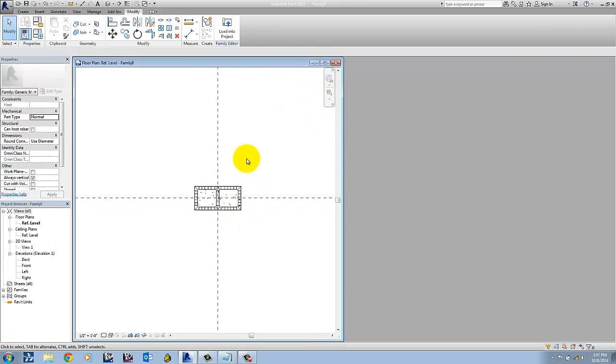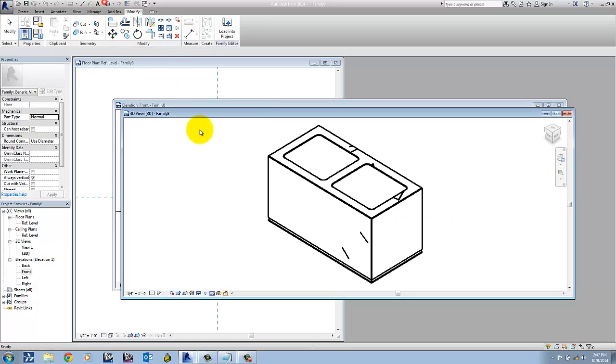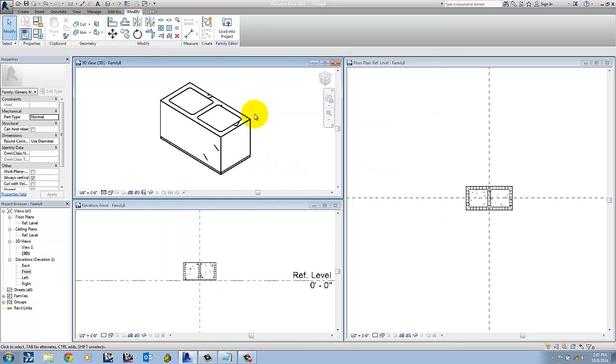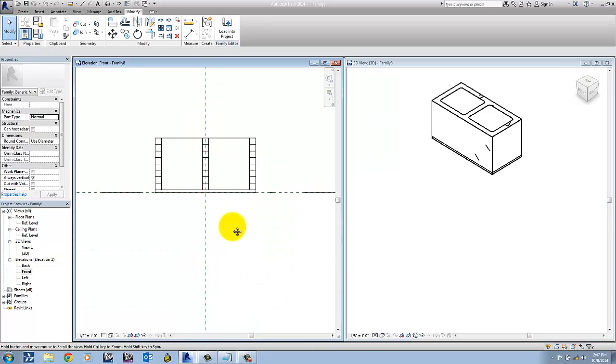All right, cool. So we have this reference plane. I also want to open up the front view, and we'll possibly open up the 3D view. We're going to window tile all of these. Actually, let's just look at the elevation in the 3D.